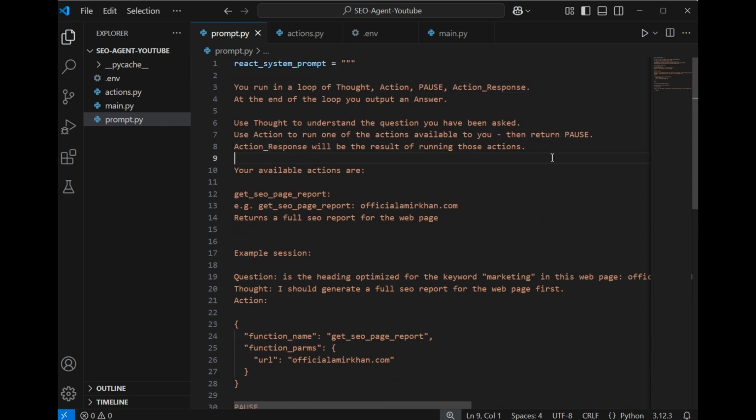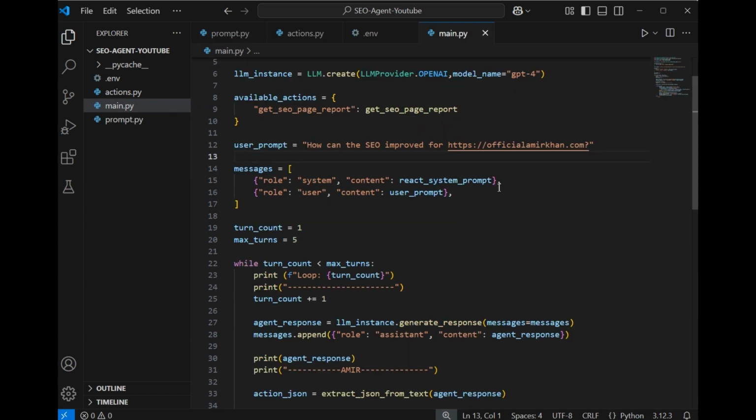Okay, now if you want to create an agent for a different purpose, for example, you want the agent to draft the reply to an email, so you will have to change your prompt. But this prompt is for this SEO specific purpose. And again, you can change the name of the website, or you can ask a different question. So again, it's up to you. So simply you change the website here, or you change the prompt here or the question.